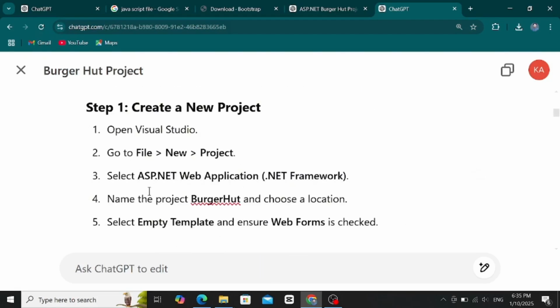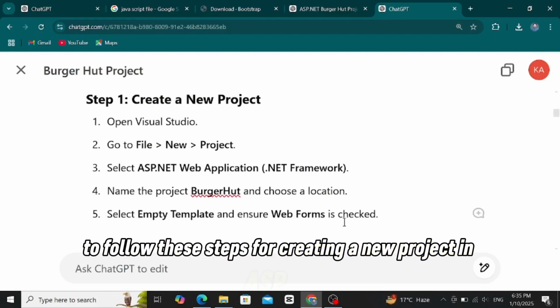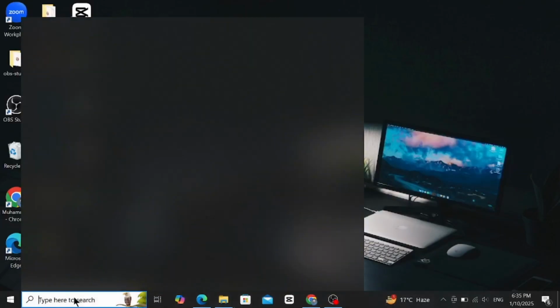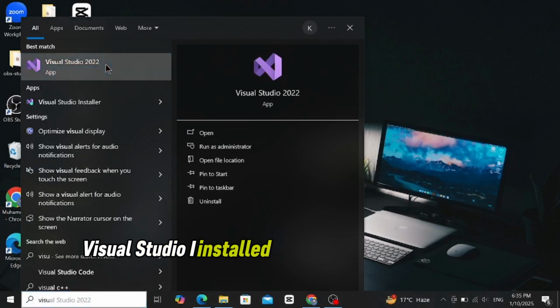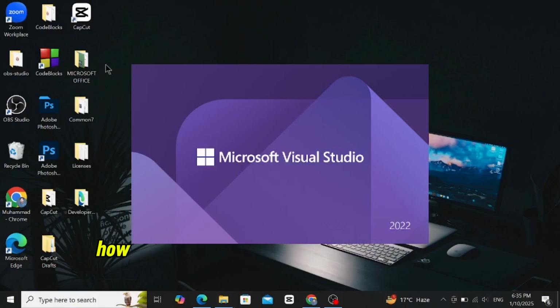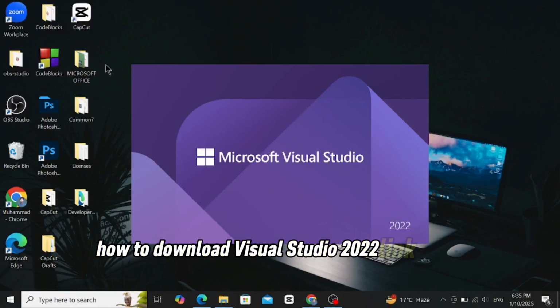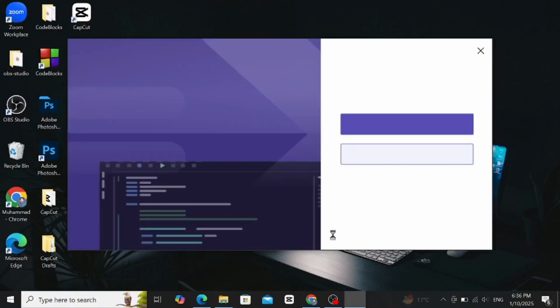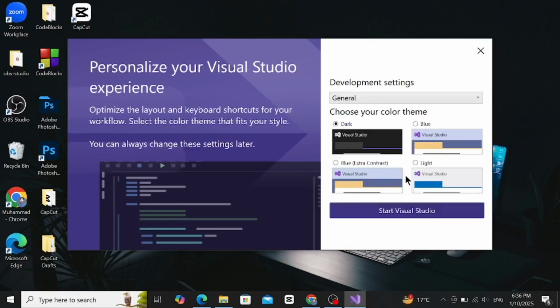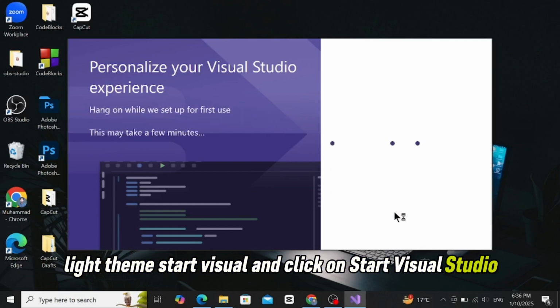Step 1 is to follow these steps for creating a new project in ASP.NET. So let's start. Open Visual Studio here. I installed Visual Studio 2022. How to download it? I give a link how to download Visual Studio 2022, link in the description. Skip this for now. You can set your own way theme. I click on the light theme, and click on start Visual Studio.